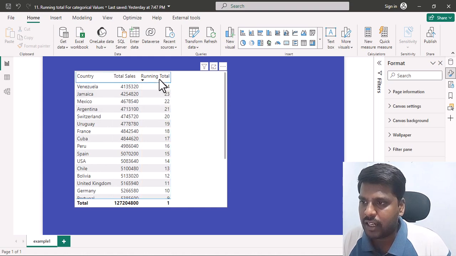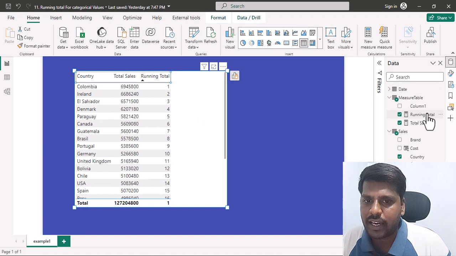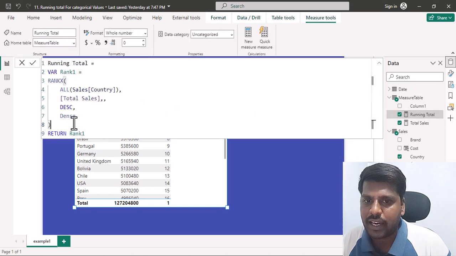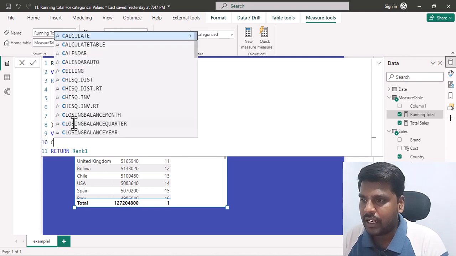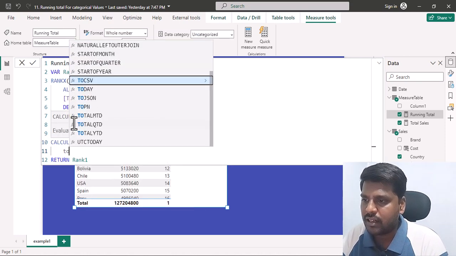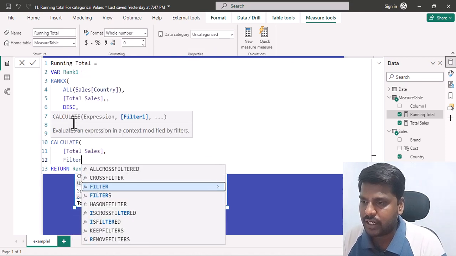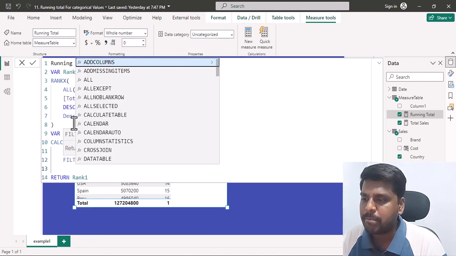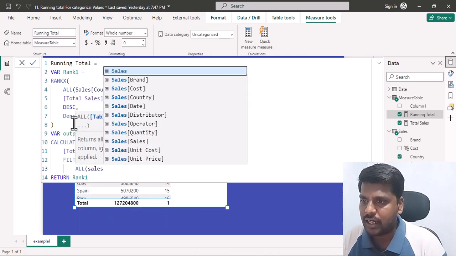You could see till Venezuela we have 24 countries, and we have the rank, where our running total yet has to be calculated. Here, after this rank1 variable, I'll create another variable. Let us name it output equal to, and I'll use CALCULATE. In the expression I'll calculate total sales. In the filter argument, what I would like to write is FILTER. In the FILTER function I would have the table parameter where I would include the same sales country column.